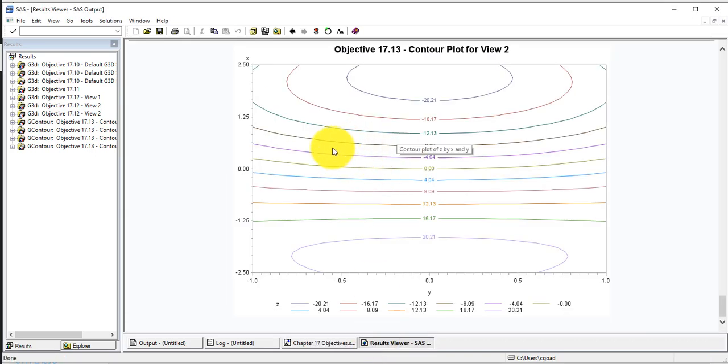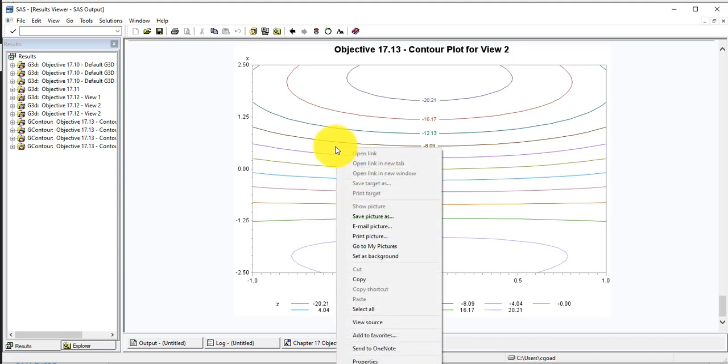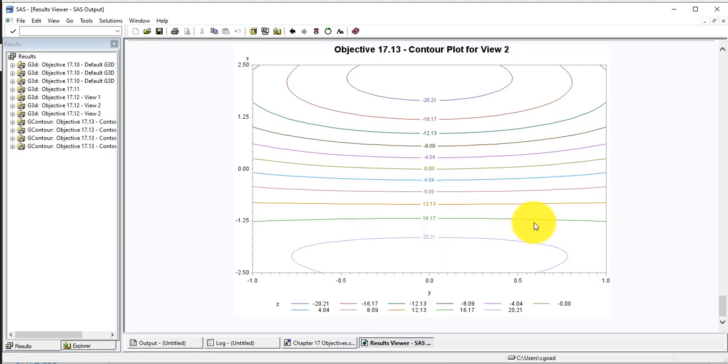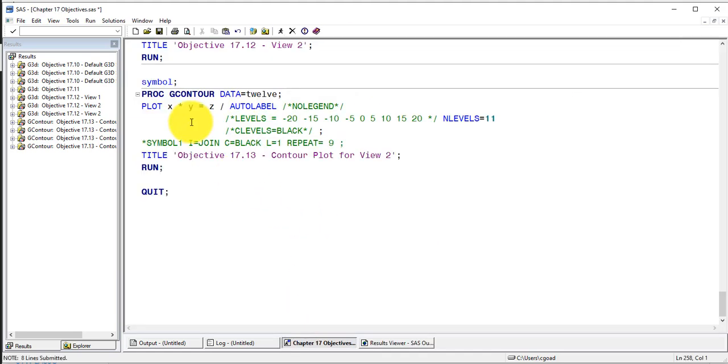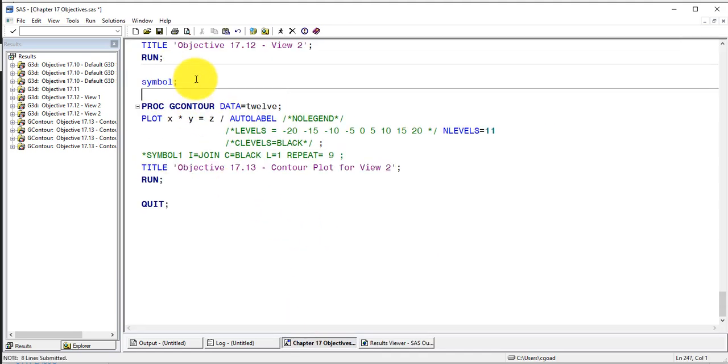Each of these images in the results viewer, you can see when the mouse hovers for a second that it pops up what this is. If you right click the image, you can save the picture as, and your image type is only a PNG image. You can also change things, have a few more options.